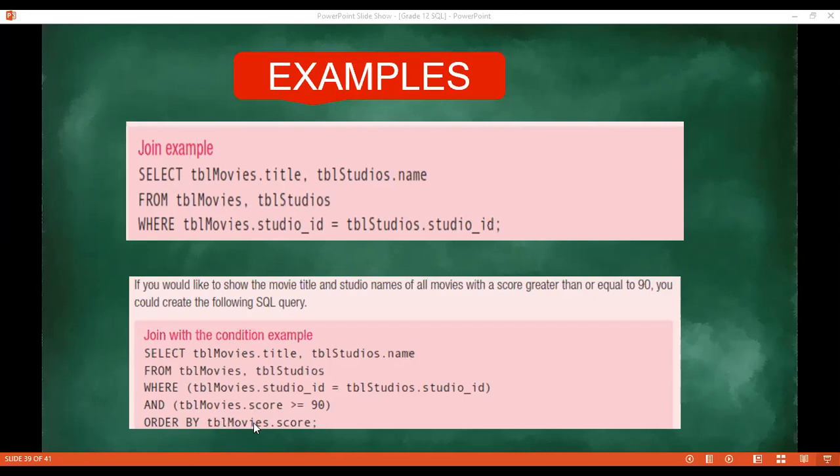Then we incorporated an order by TBL movies.score. So we are ordering them according to score, right? But remember, we only want the ones with a score of more than 90. So we are going to amend the code which we already have, so that you can see this different result set, right?